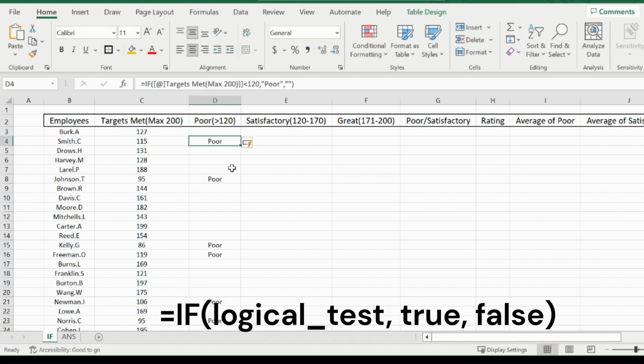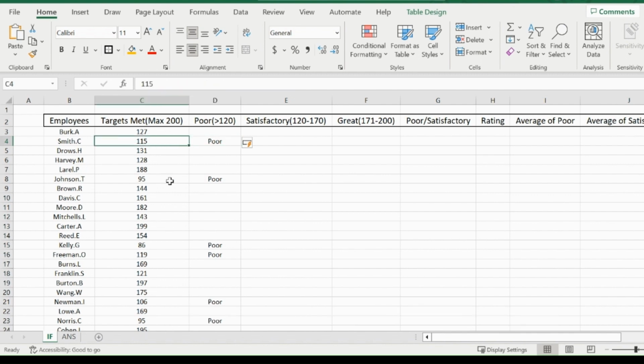Perfect. It auto-filled the whole column for me, and everything under 120, as you can see, is labeled as poor. And that's how the IF function works.